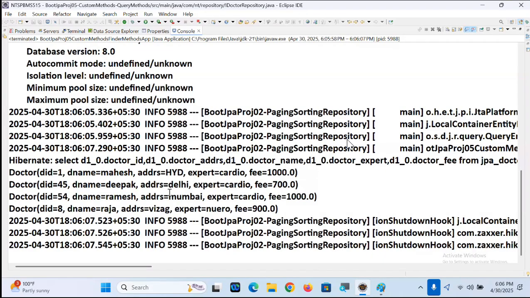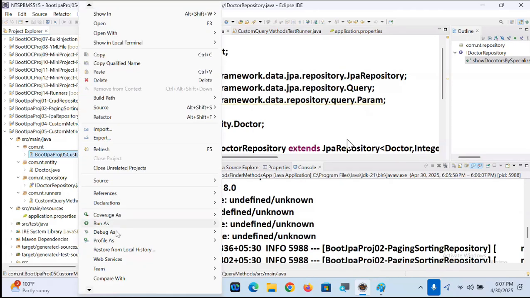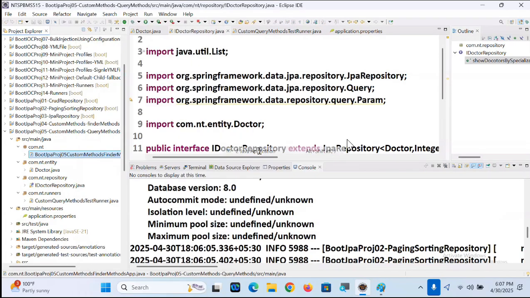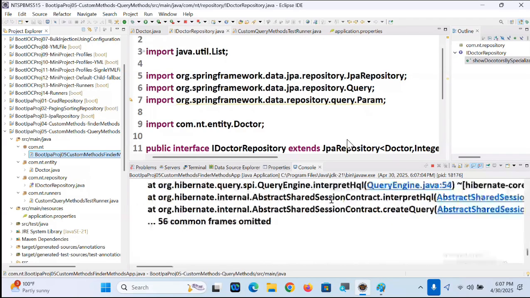We're getting the output, but now keep them in reverse order. First this one, colon SP1, 2, colon SP2, 3, SP3, SP2, colon SP1. Right click, run as Java application. You're going to get an exception. As per my knowledge, an exception should come.